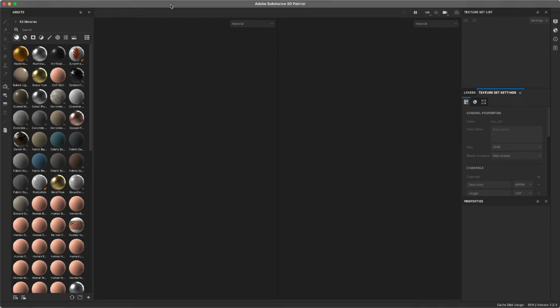So I've got Substance Painter open. I'm using the most recent version. If you're using an older version of Substance Painter, it's pretty much the same as far as the tools and the workflow that we're going to be utilizing. The biggest difference, I would say, is that the asset window has been moved. Otherwise, it's pretty much the same.